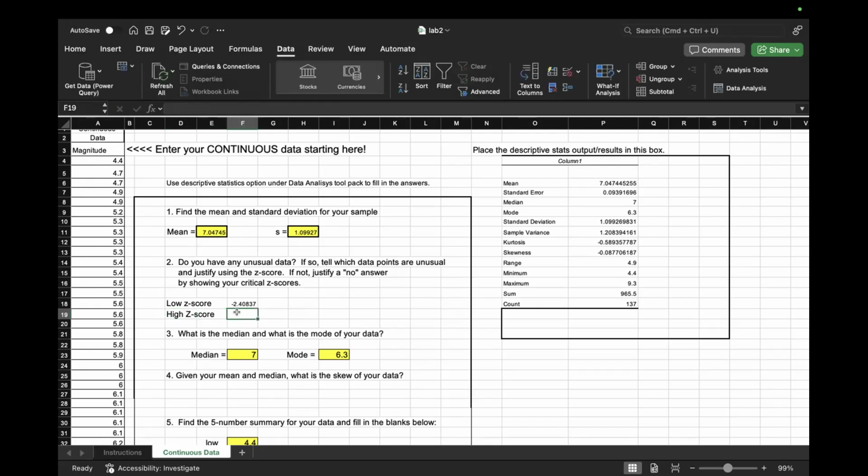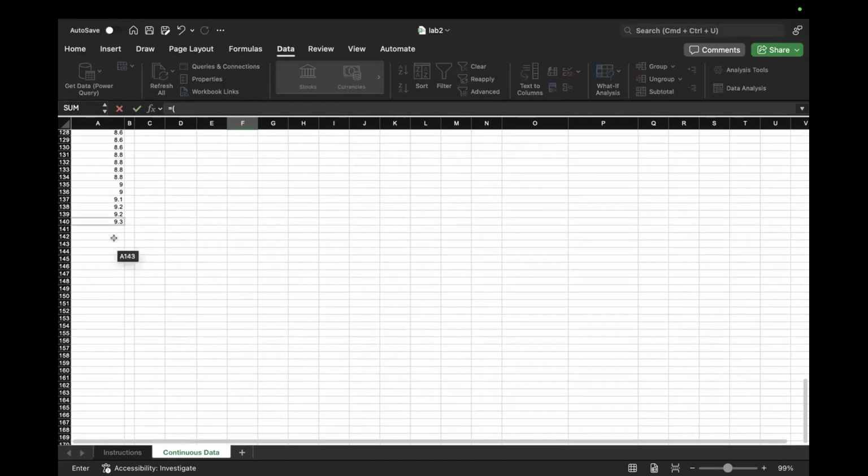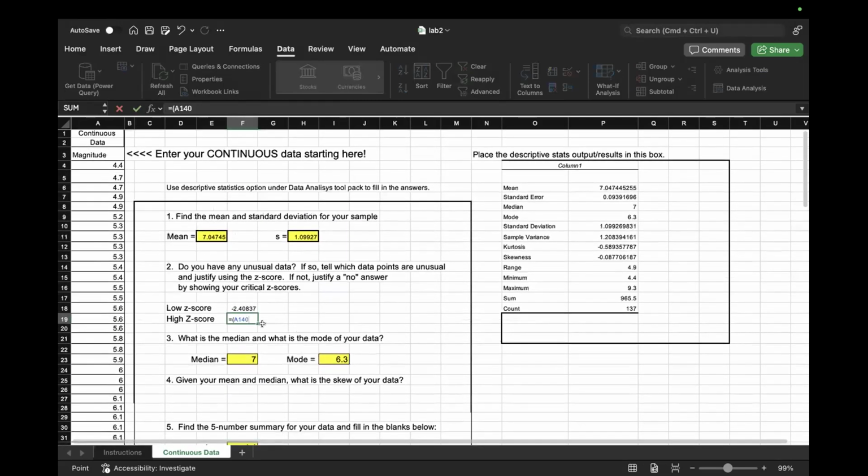So I'm going to do this again. Equals my highest data value. Go all the way down here. Highest data value, okay, minus my mean, close my parentheses, don't forget the parentheses, divided by standard deviation, equals. Look at that, I have an outlier on both ends. So both my lowest and my highest are outliers.